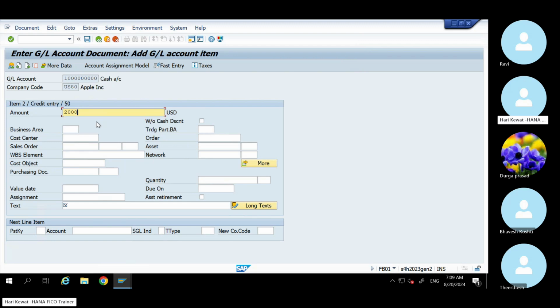Since it is a balance sheet GL, entering cost center is not required. And see, this is the mandatory field. If you get something like this, it is a mandatory field. From where is it controlled? Why is this field mandatory?